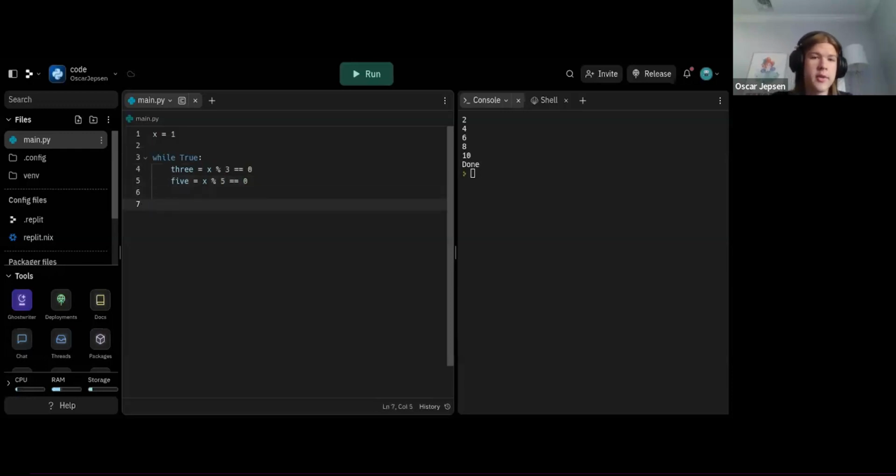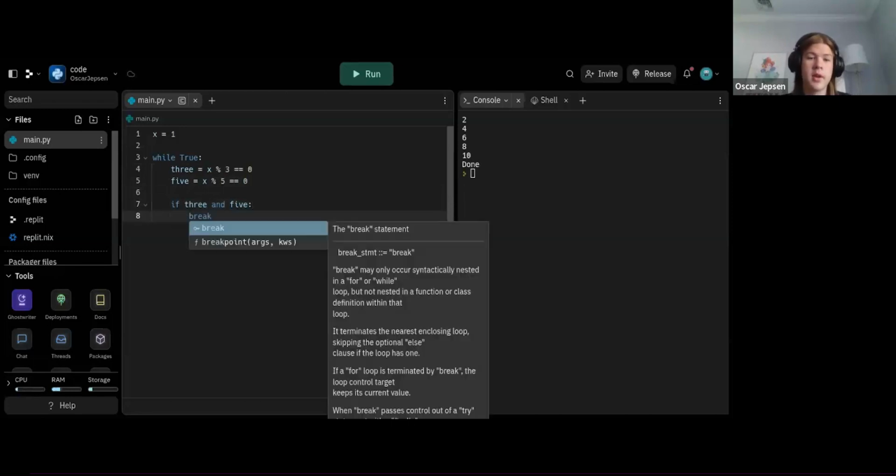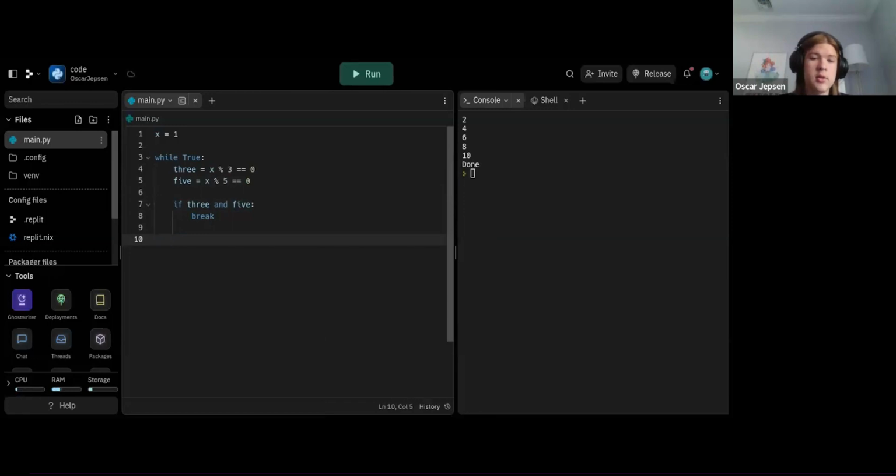Now, the first condition we'll check for is if 3 and 5 are both true, in which case we'll just break the loop, as per the problem. The next set of conditions is determining what to print out. So start off by just saying if 3, print 3, as per the problem.